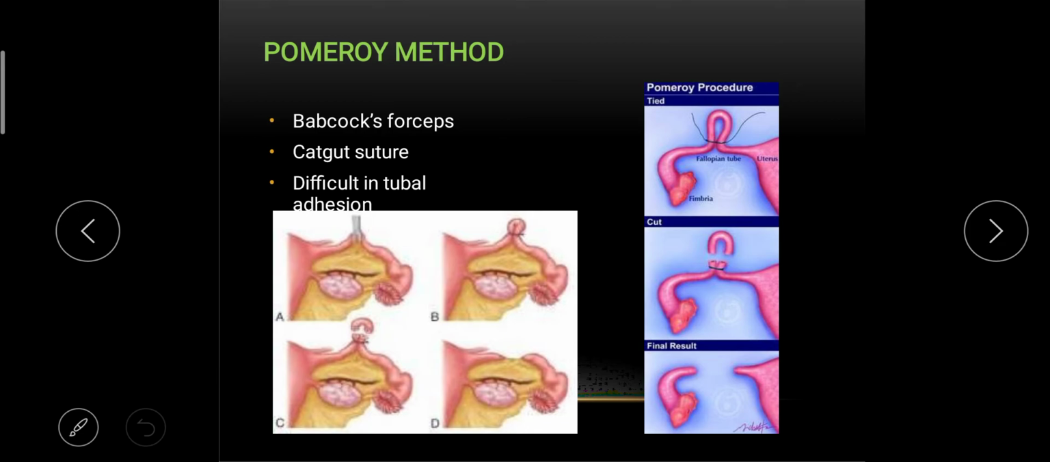As I told you, there are many methods for doing the tubal ligation. I'll show you some pictures. Here you can see the Pomeroy method, tied. What they are doing is tying the fallopian tube. So the ovum released will not come to the uterus, it will not mix with the sperm, and the lady will not get pregnant. This is one procedure, tying a knot.